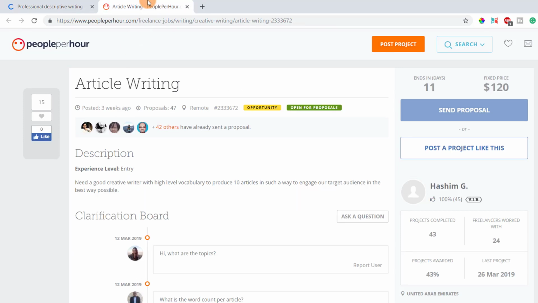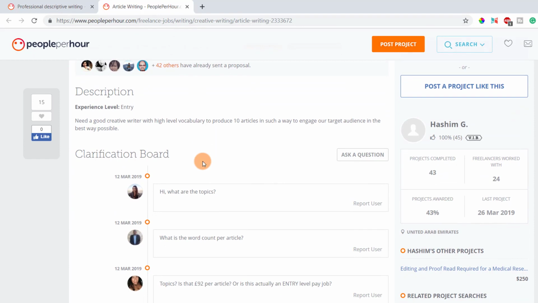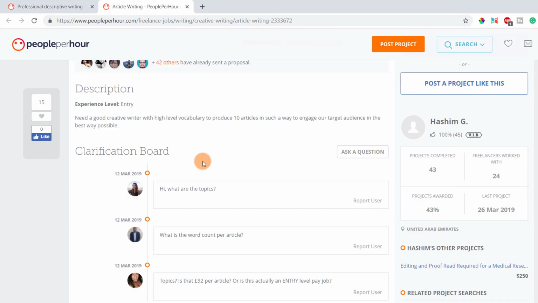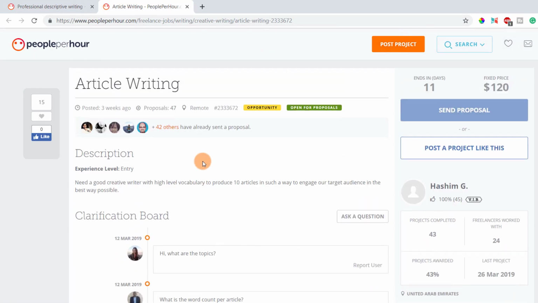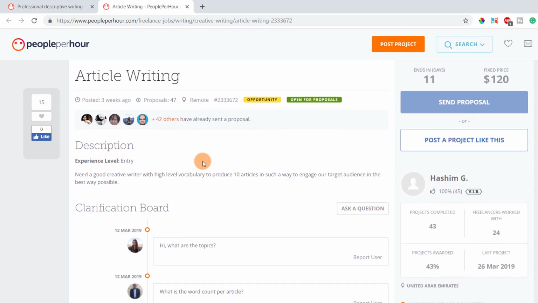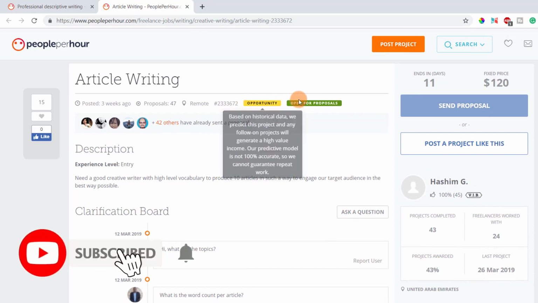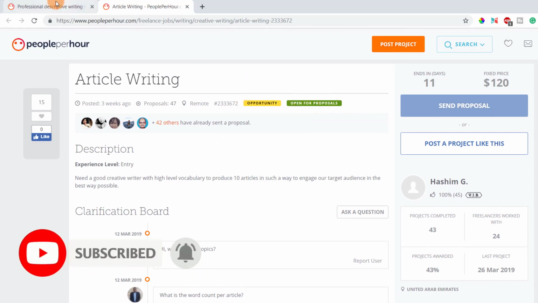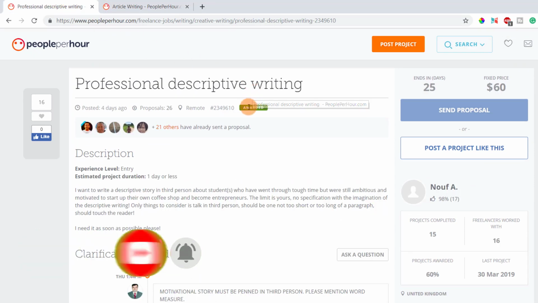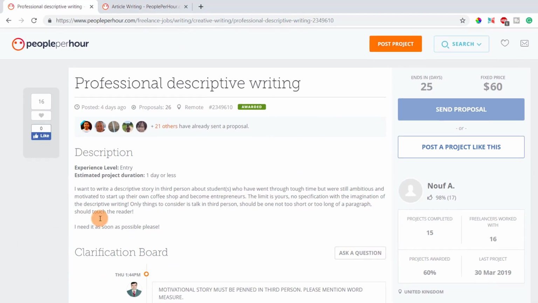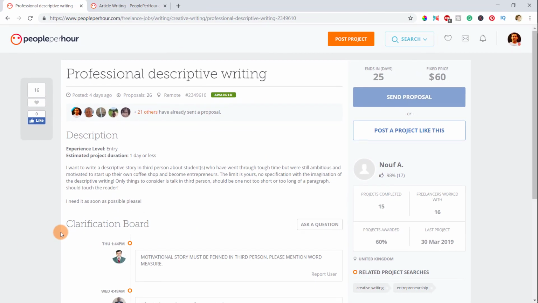Now the article writing project did not move forward as of now because the buyer has not said anything. I sent a proposal long back, but the buyer has kept the project open and has not awarded that project to anyone else. You can see it here. The second project that I had is actually awarded to me and I'm done with the work as well. Now I'm going to submit it. So I'm going to show you how exactly you can submit a project once you are done with it.